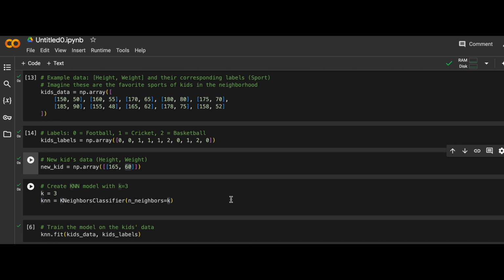Now let's create our KNN model. We will set K equal to 3, meaning we want to look at the 3 closest neighbors to make our prediction. KNeighborsClassifier is the function from scikit-learn that helps to create the KNN model. We have specified that we want to consider 3 neighbors by setting n_neighbors equal to 3.